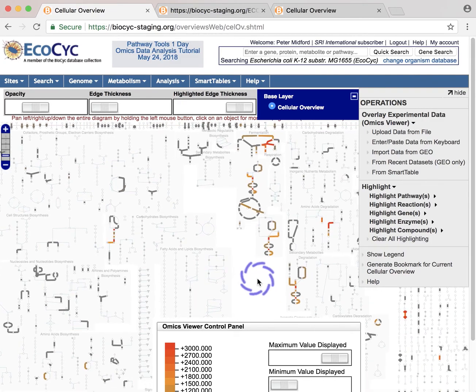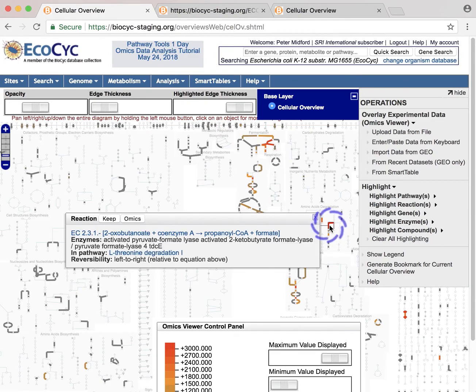I find a reaction with a high value, which happens to be in the L-threonine degradation pathway. If I mouse over this reaction, I see the Windows title bar contains, in addition to the Keep button, an Omics button. The Omics button opens up an Omics data window that we'll take a look at when I load the full time series. If I click on the pathway link, it will take me to a page detailing the pathway.